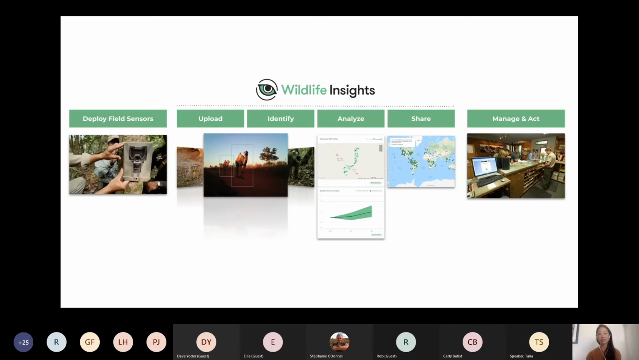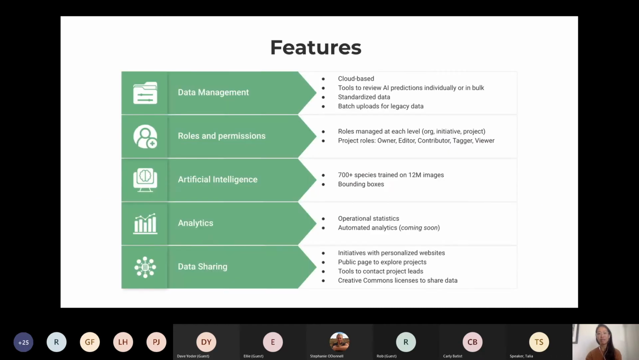And beyond the benefits to your project or you as an individual, there's community-wide benefit of open data sharing that can help support conservation globally. So data that you upload to Wildlife Insights can help to form this global database and hopefully help inform decisions at many levels. So I'll just go into some of the features of Wildlife Insights and how this actually works. I'm going to do a brief overview and then I'll jump into the platform itself and do a short demo.